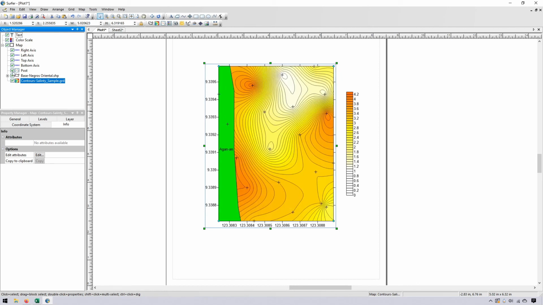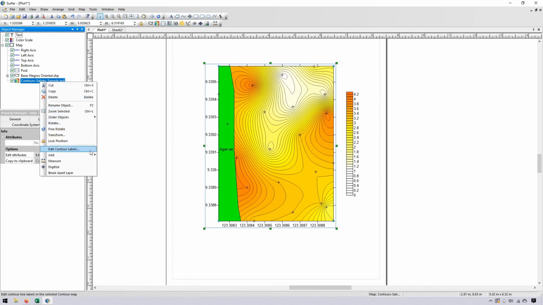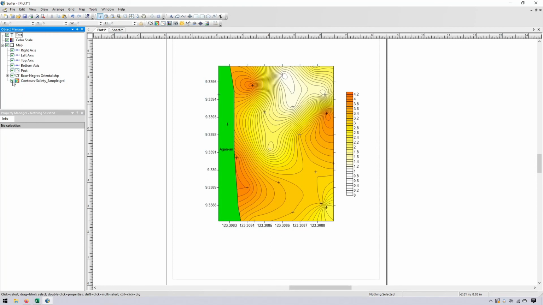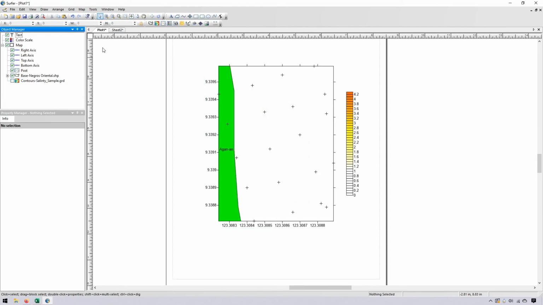So now I added a post map. This is the new post map. I right click, add, and here you can select the post. So what does the post say? The post tells us where the coordinates were taken when you did the sample. So your coordinates, the latitude and longitude, would represent this cross here.